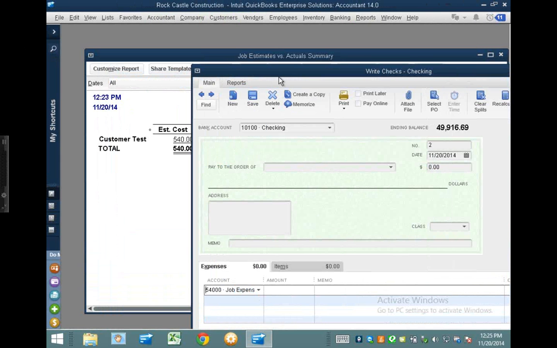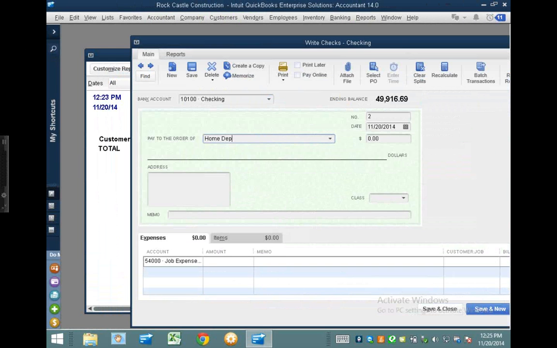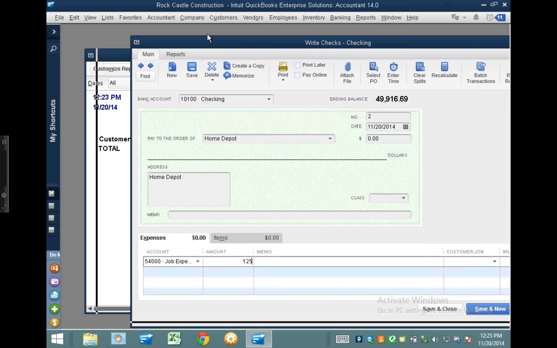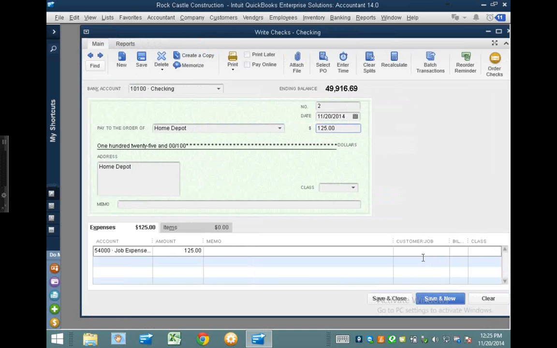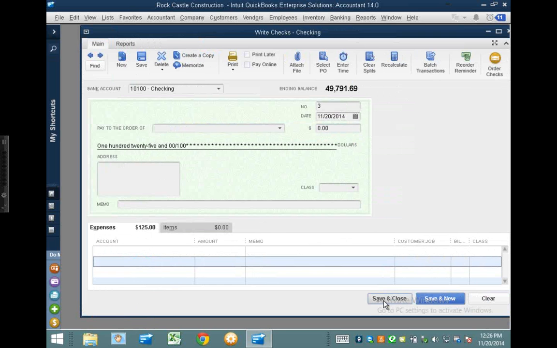So let's say we had to go to Home Depot, so we'll do Home Depot here. Okay, so we go to Home Depot, and I ended up having to pay $125 worth of materials. I wasn't really expecting it, but it just happened. And then I also have to job cost this. Now, what I'm trying to show you is what happens if I use the account instead of the item as I instructed at the beginning. So I'll hit save and close here.